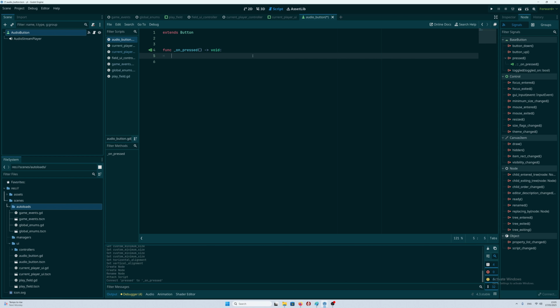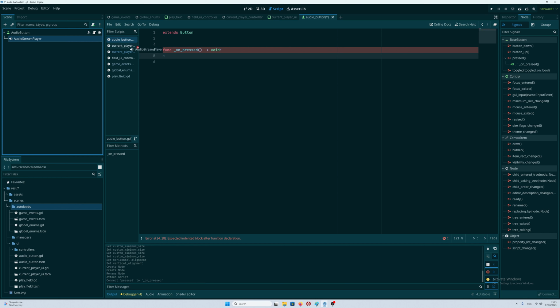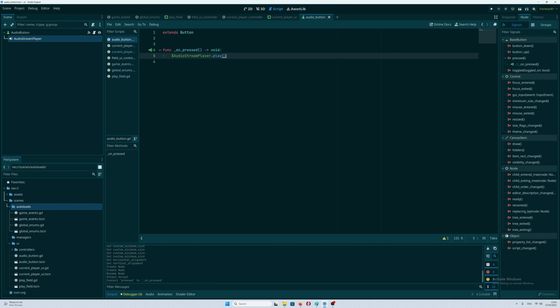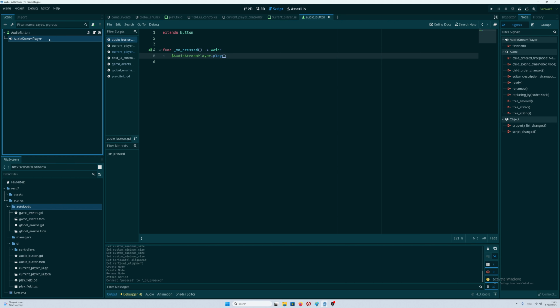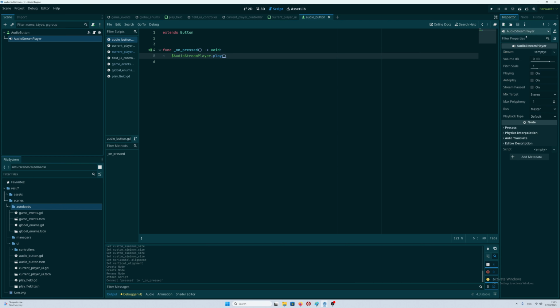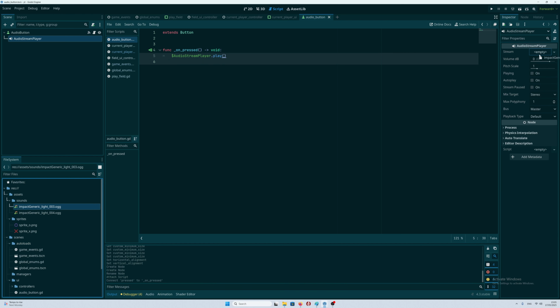So what do we want to do in this function? We drag this in. We play the sound. That's it. We go to the audio stream player inspector and we assign the sound effect. We go under assets, sounds, sorry, and we just assign one of those.